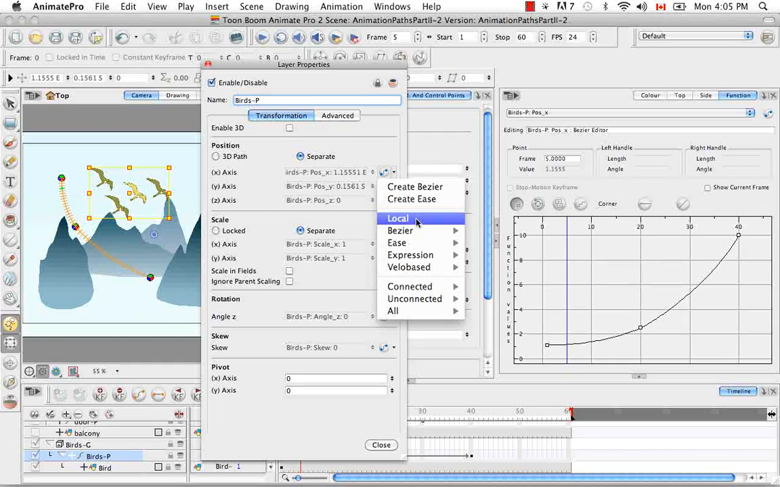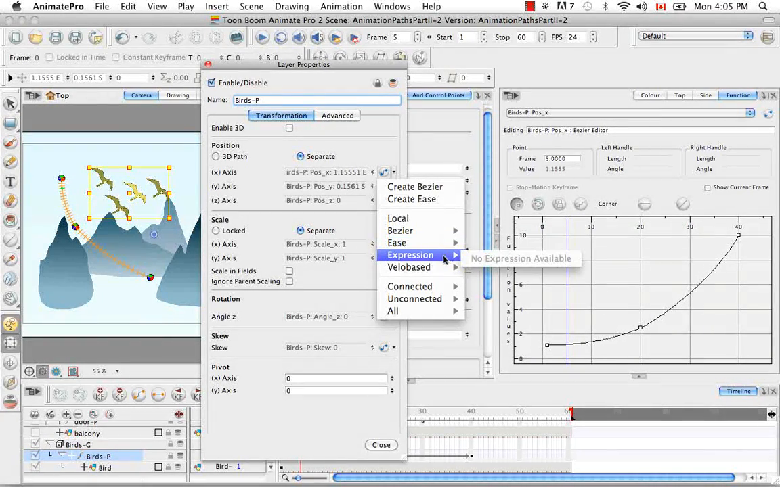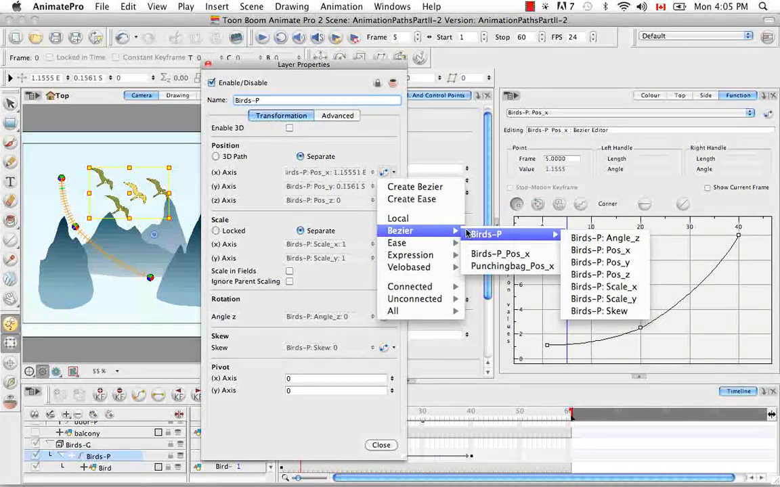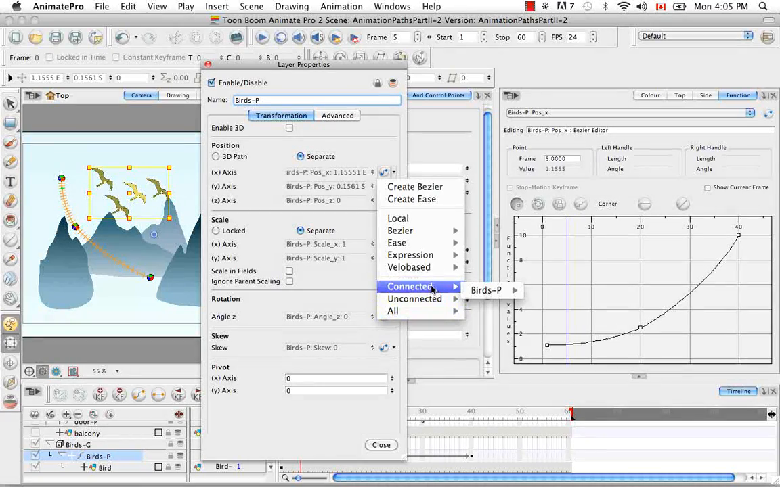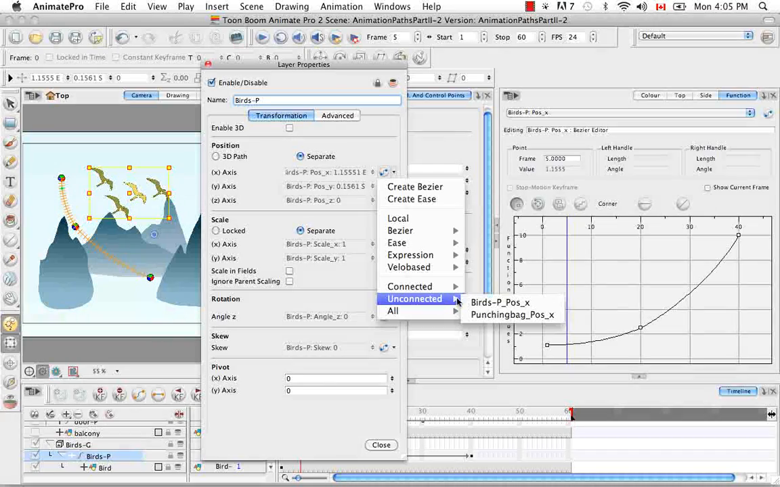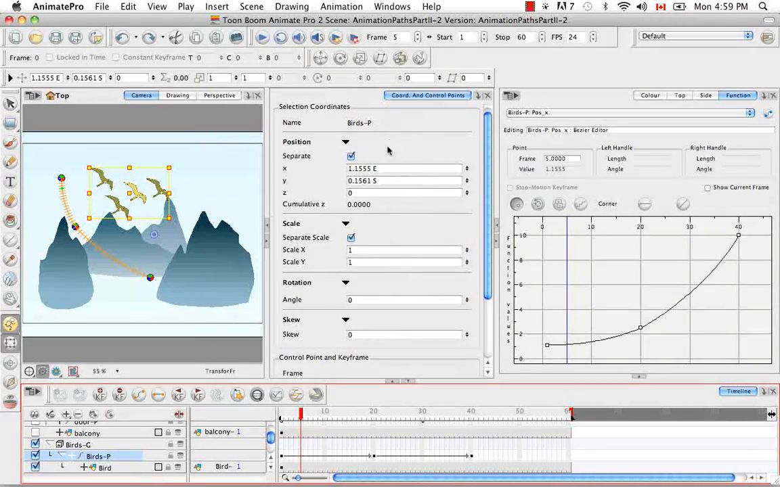Below that, you have Local, which unconnects the parameter from any other function and makes it public. Then you have the Bezier, Ease, Expression, and Velo-based, and these are what allow you to look at the public functions for the Bezier, for the Ease, for the Expression, and for the Velo-based, as we saw before. So these are public, obviously. Then under here, Connected shows you all the connected public functions, Unconnected shows you all the unconnected public functions, and All shows you all the public functions. So that's what you would see in the drop-down list.